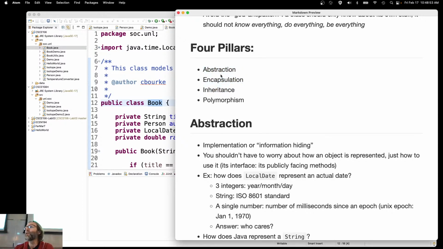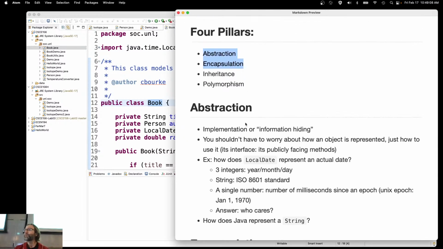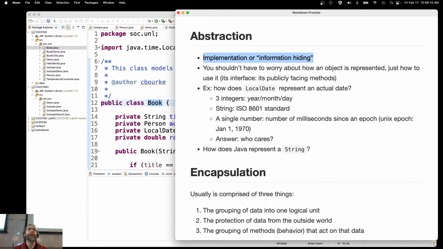And in object-oriented programming, we've got abstraction, encapsulation, inheritance, and polymorphism. These two, abstraction and encapsulation, basically are what we've been talking about for the last 2 weeks, just not calling them necessarily those things. What is abstraction? Well, it's information hiding. How is something represented? You should not have to worry about the details of an object and how it's represented just to be able to use it. You just use its interface.